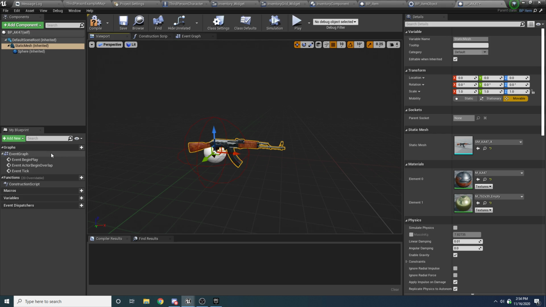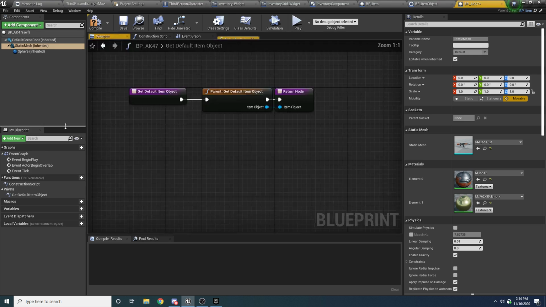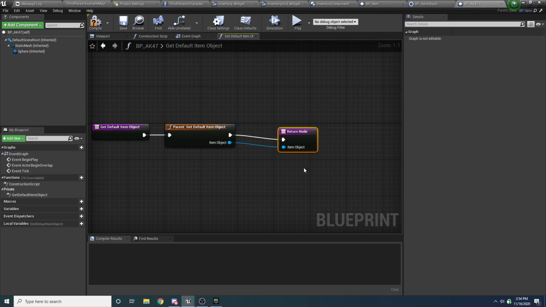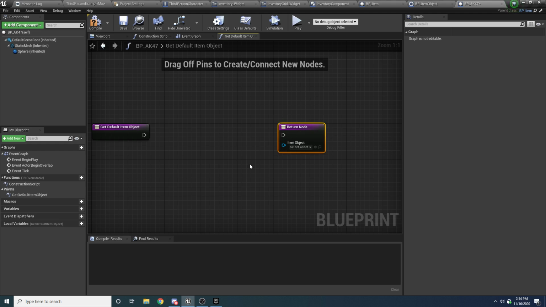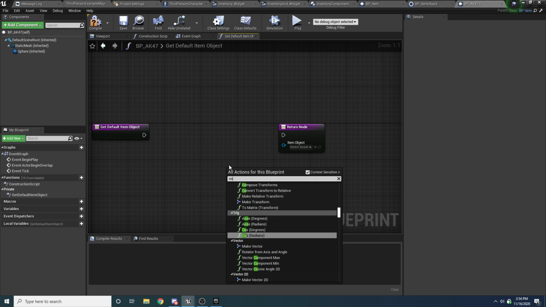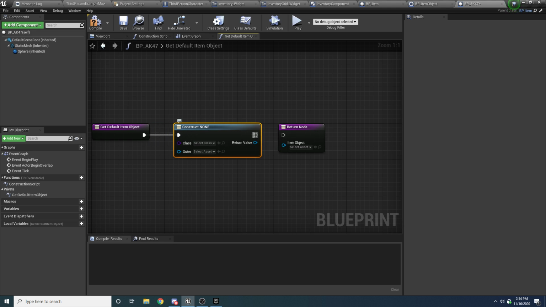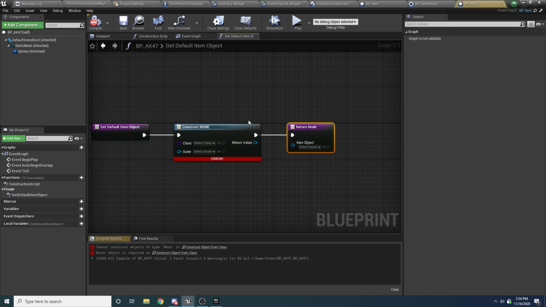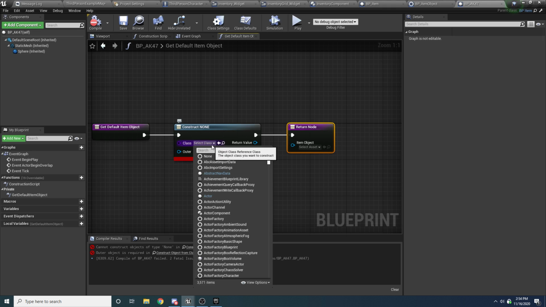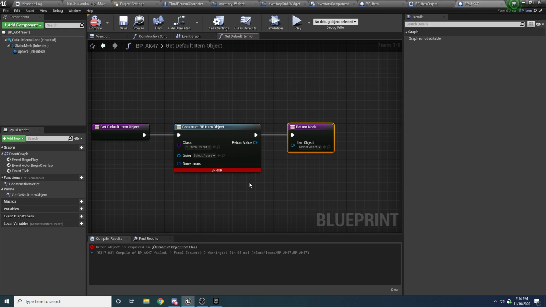Then back here in our function overrides, we need to override that get default item object function that we created earlier in the base class. So let's select this guy. What we want to do here is not call the parent function, so we can get rid of that. We want to construct the item object that's associated with this AK. So we'll say construct object from class, and hook this up. The object type we want to create is of type BP item object, just like that. Oh, we're going to need to fill this out first as well.